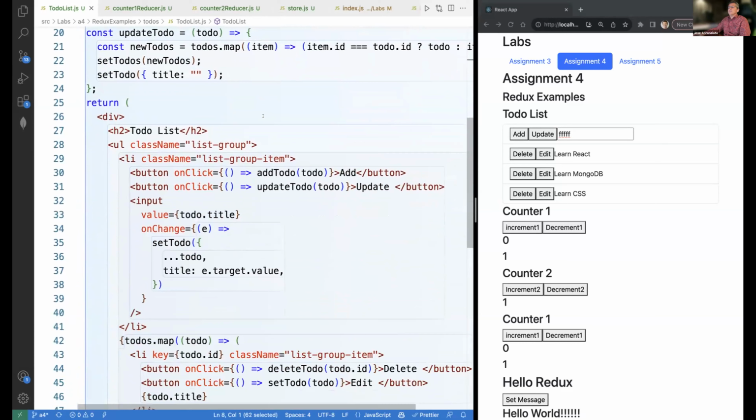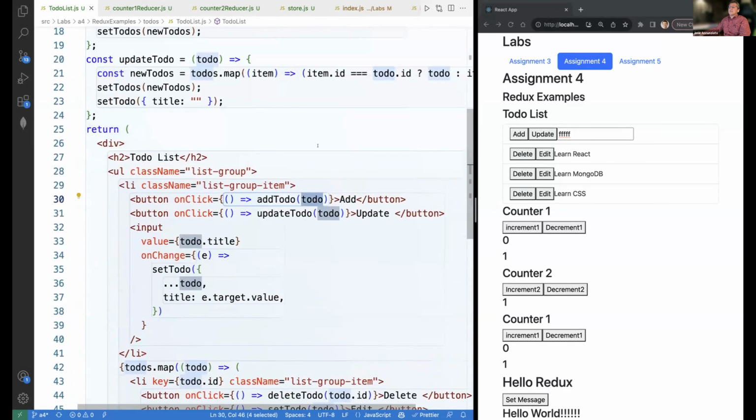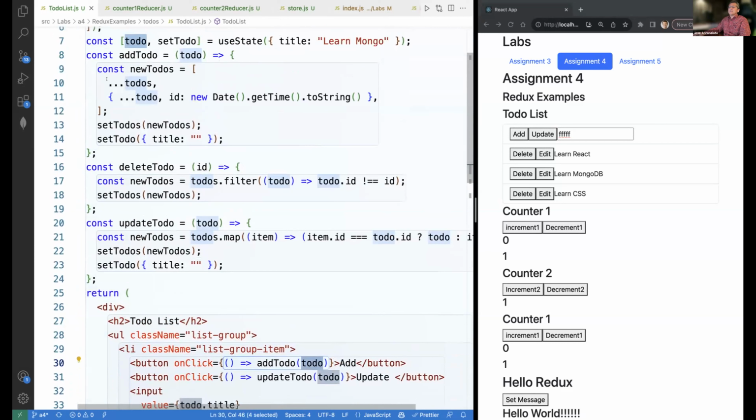That's the new to-do. And if I click on add, it takes that value and then appends it at the end of the array, calculating a new to-dos array, which includes the old to-dos plus my new to-do.